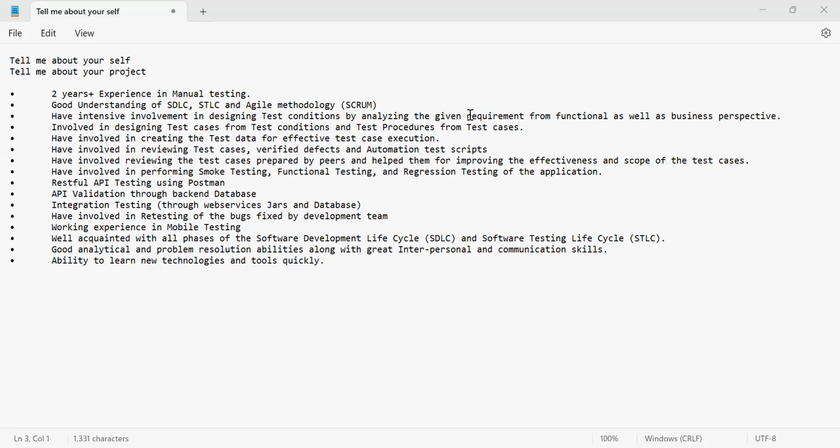But yes, I do review the peers' test cases, and for that purpose, I go through whatever user story is assigned to them.